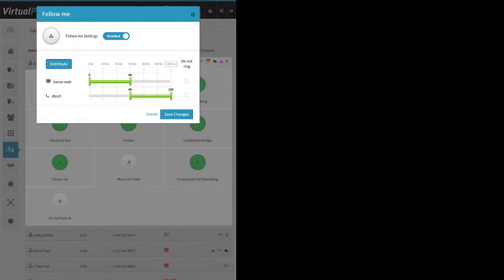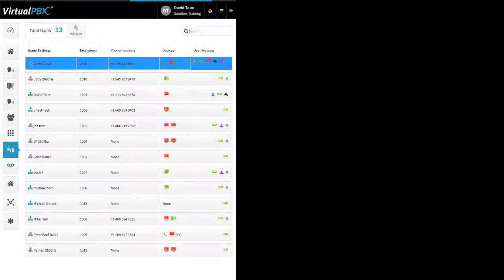Anyhow, by default, when you first enable Follow Me Calling, it looks like this. The system wants to know what devices you actually want the calls to go to. So you check the devices you want that user to use. You can click Distribute. Kind of like ring groups, you can change the order. And then click Distribute and then Save Changes.